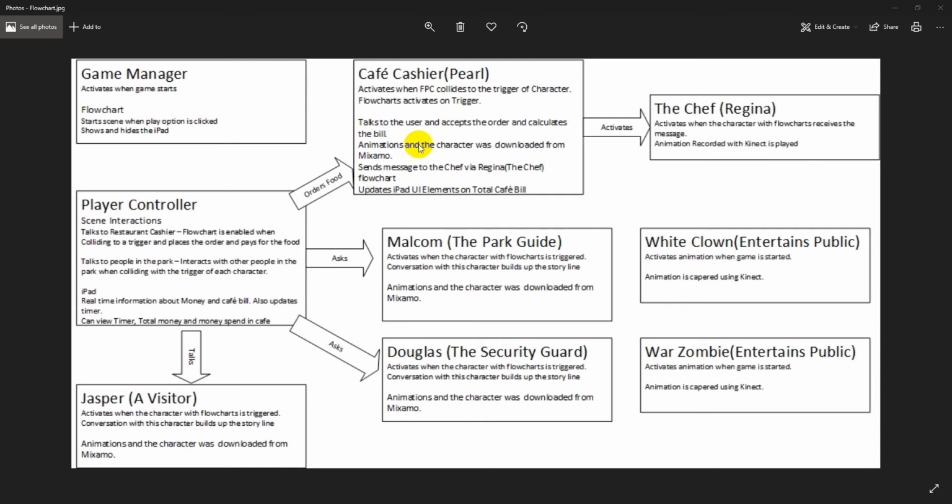Once the order has been placed, a message is sent to the chef Riga, and the chef starts to cook the food. It automatically also updates the UI of the iPad.